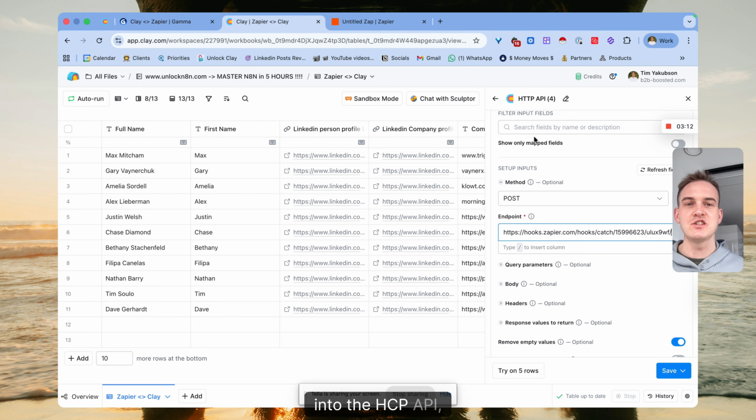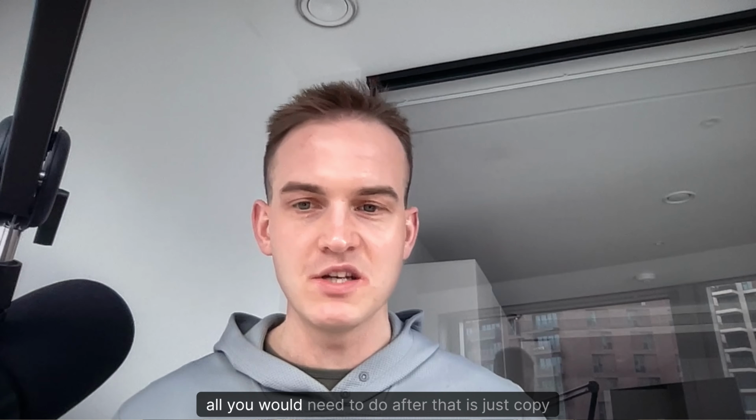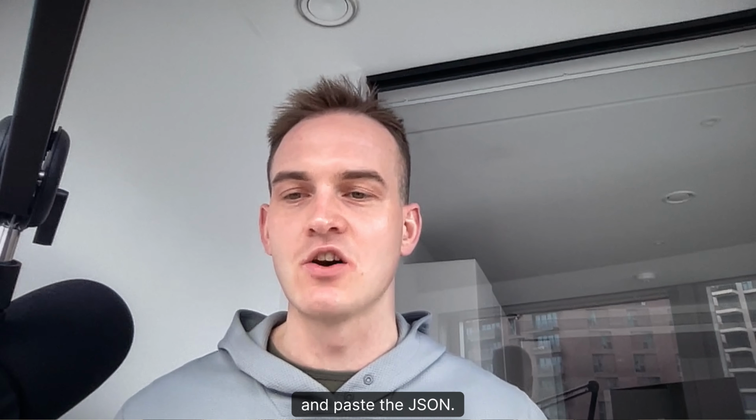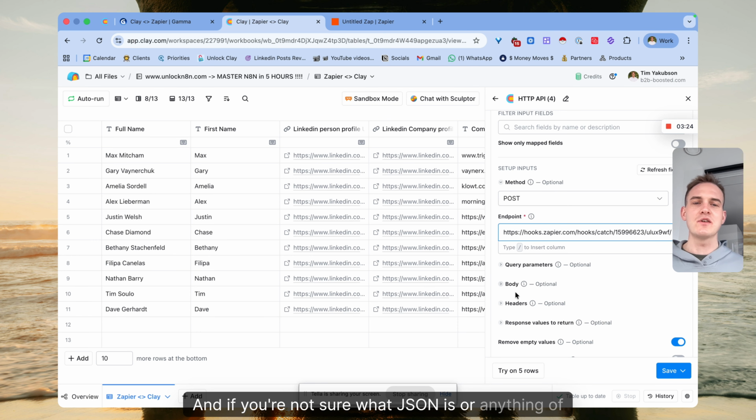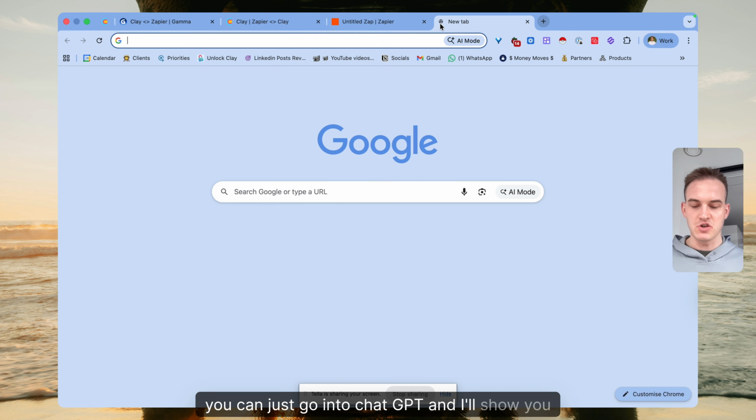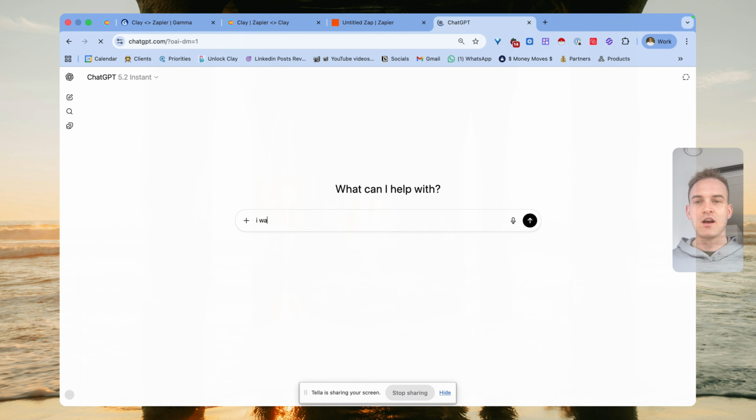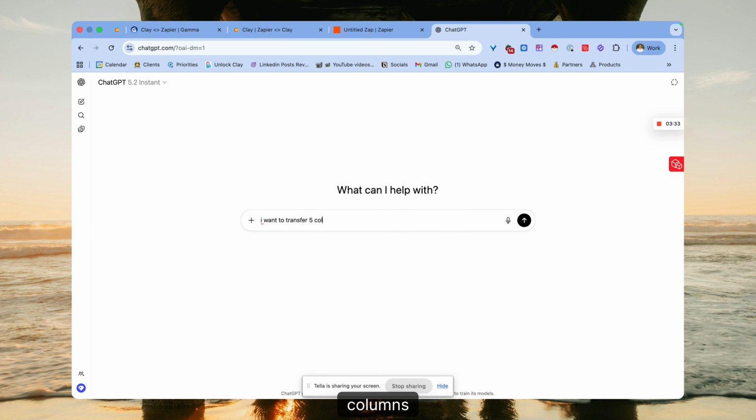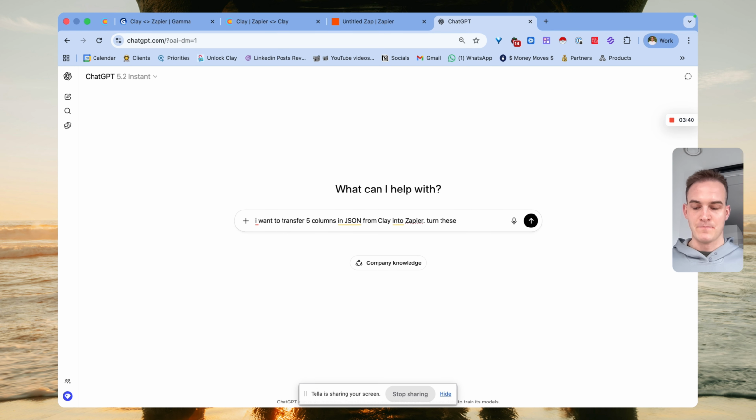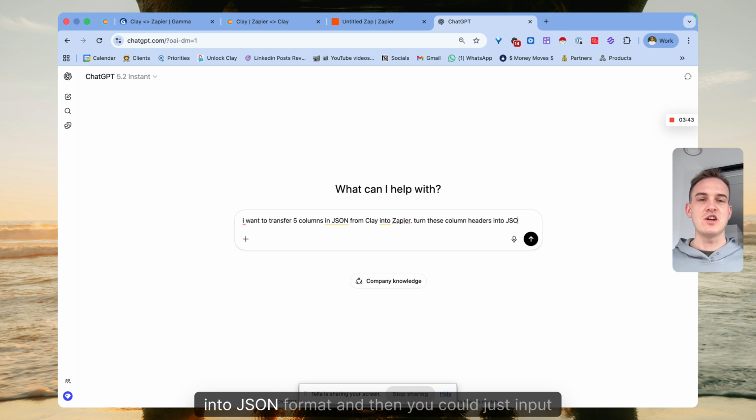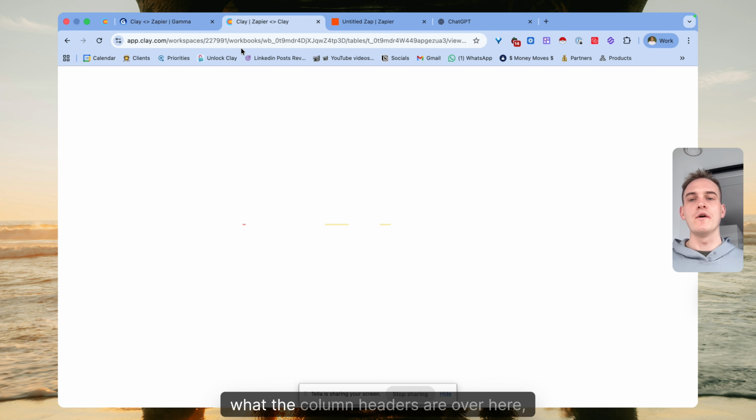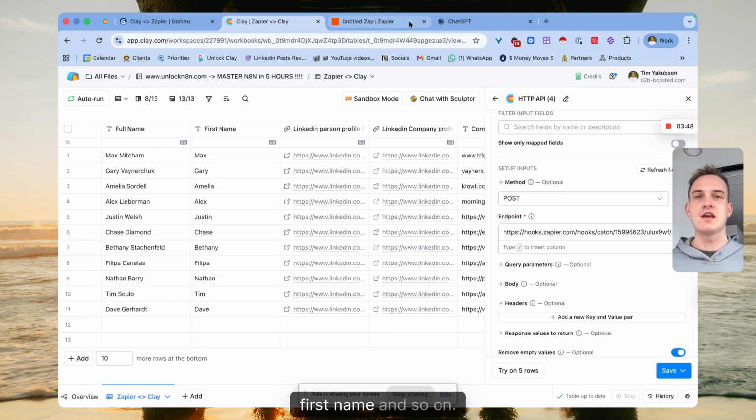All you would need to do is copy this webhook URL by clicking on copy, go back into the Clay table, into the HTTP API, make sure it's a post request, and make sure there is an endpoint. And more than that, all you would need to do after that is copy and paste the JSON. If you're not sure what JSON is, you can just go into ChatGPT, and I'll show you how to go about this, and say something like, I want to transfer 5 columns in JSON from Clay into Zapier. Turn these column headers into JSON format. And then you could input what the column headers are over here, for example, full name, first name, and so on.